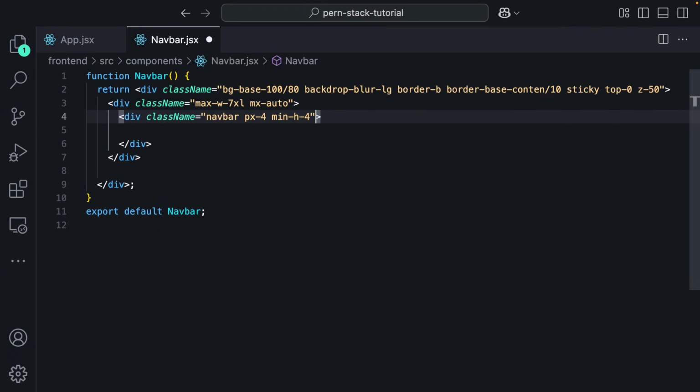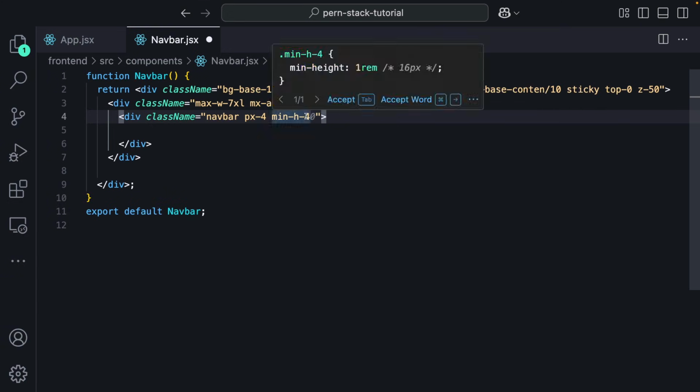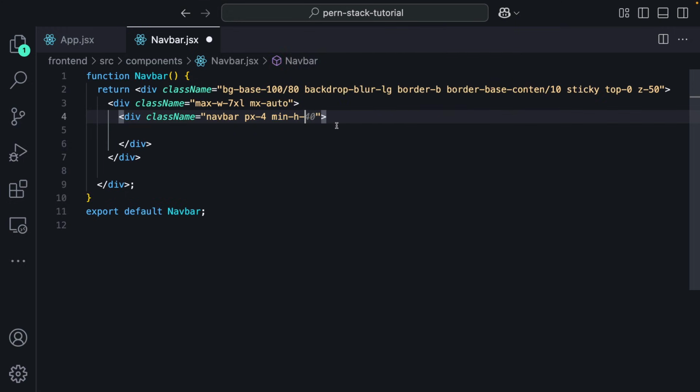But if you want to put 4 rem, you need to open up these brackets and type this out. This 4 is not equal to 4 rem. It is 4 units. And if you say 4 rem, it's equal to 64 pixels. Okay, so if you just put 4, it is 16 pixels, which is equal to 1 rem. I hope that makes sense. Now let's say justify-between.